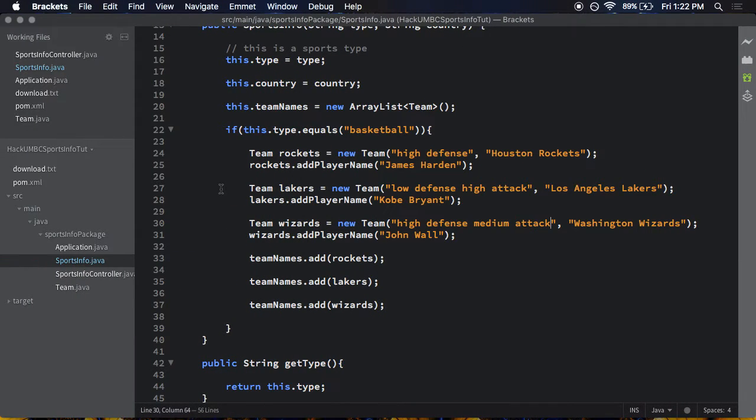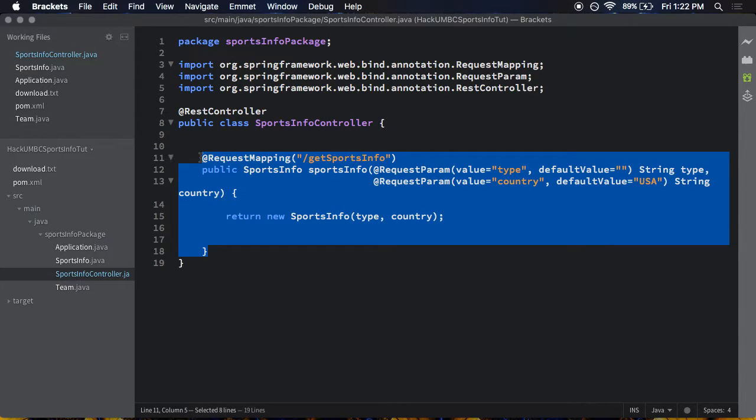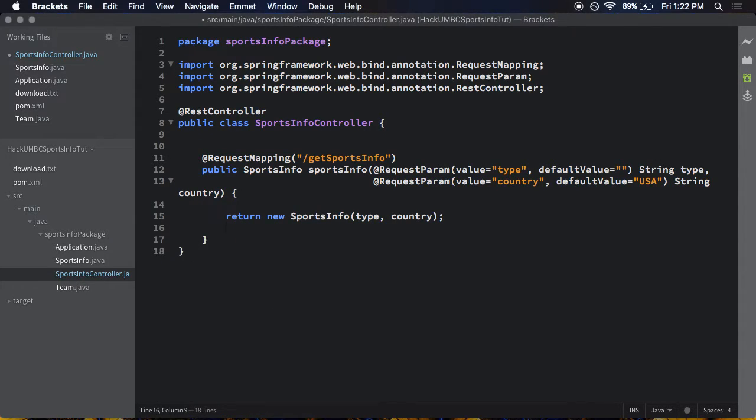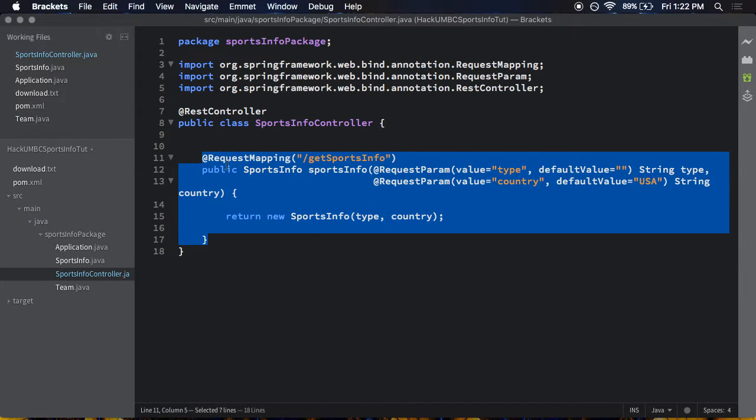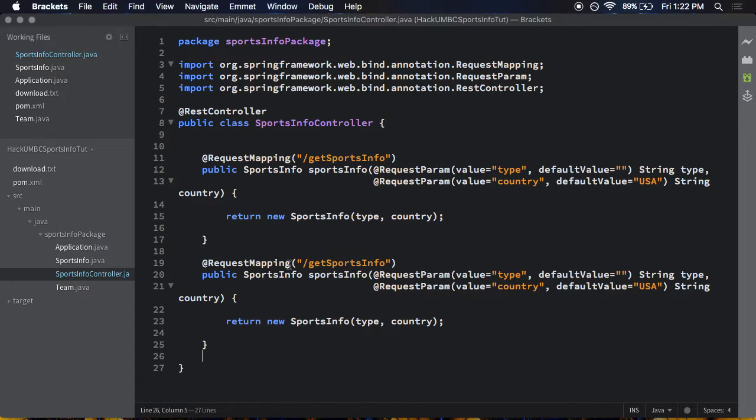Now, what we can do is, let's say this is line one, but it says .java in brackets 13 on 120, but I don't know if that means the line or the column. The column. So we can create another one. Go to SportsInfoController and copy paste the getSportsInfo method. Just copy paste the entire method right there.